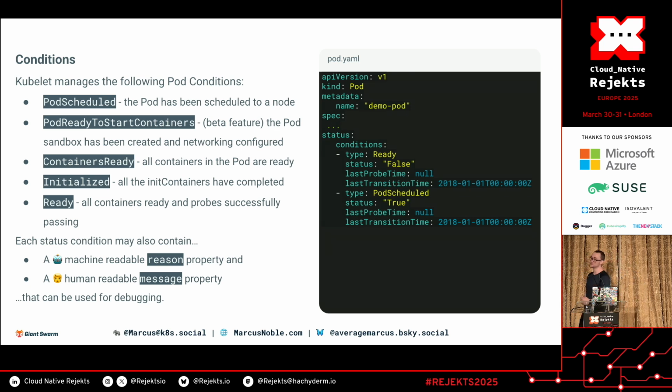And ready is when everything is green, we're good to go. That means our load balancer, our services can start pointing traffic to it. We can start scheduling workloads and whatever. And generally speaking, each of these, I've not got it on the example here, usually have a machine-readable reason property that you can use to figure out if something's broken or not, and then a human-readable message to help me debug this, what's going wrong.